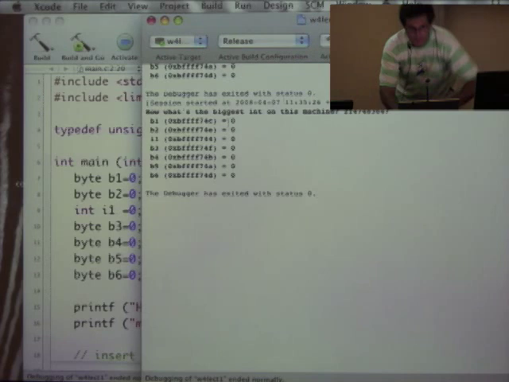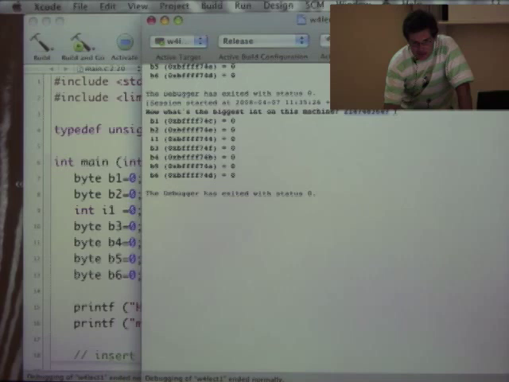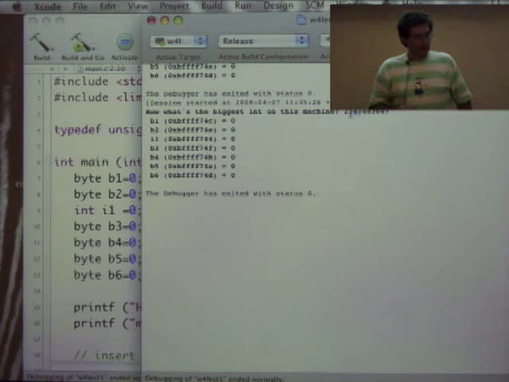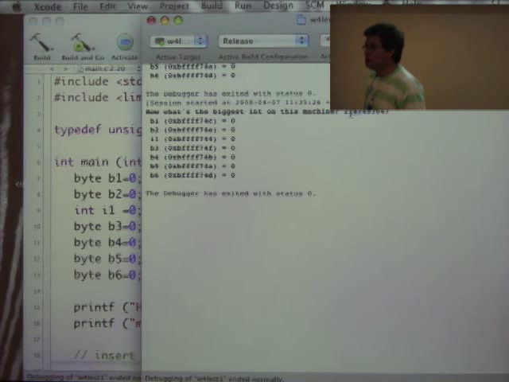Here we are. What's the biggest int on this machine? That's the biggest int on this machine. How big is it? Well, let's look at it in groups of three. That's thousands. So that's up to a million. So that's up to a billion. So it's about 2 billion. What's that? Yeah, it's an int, which is a signed int. So 2 billion, let's think 2 billion.